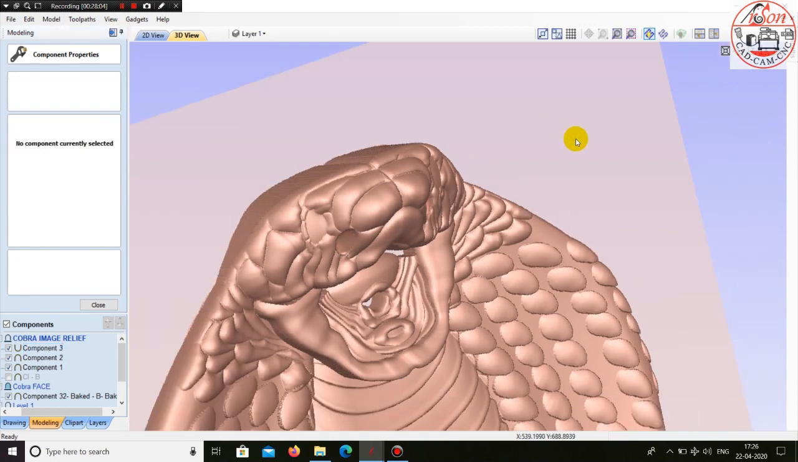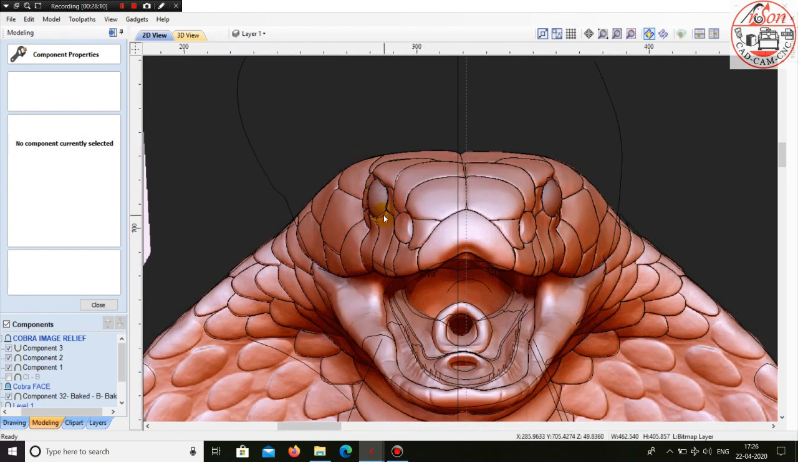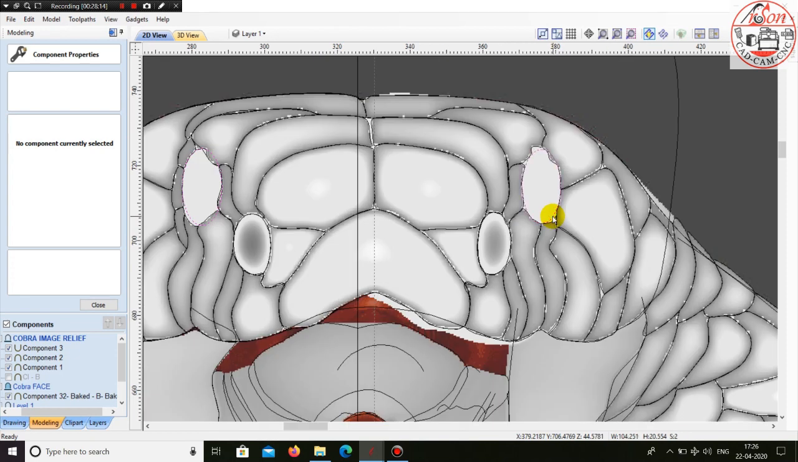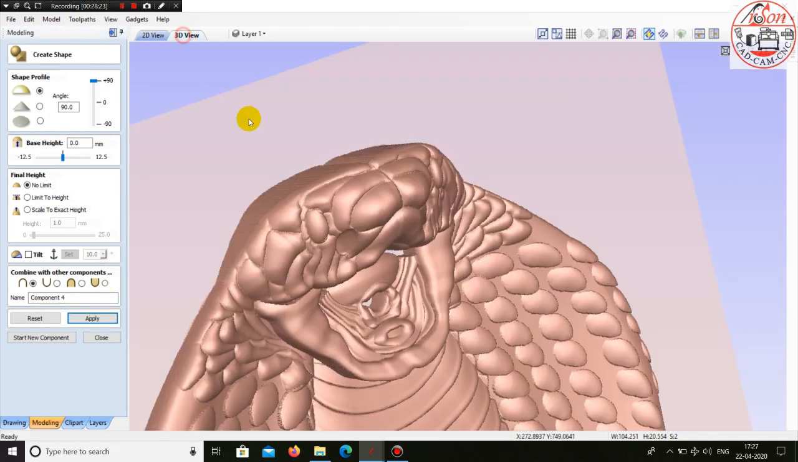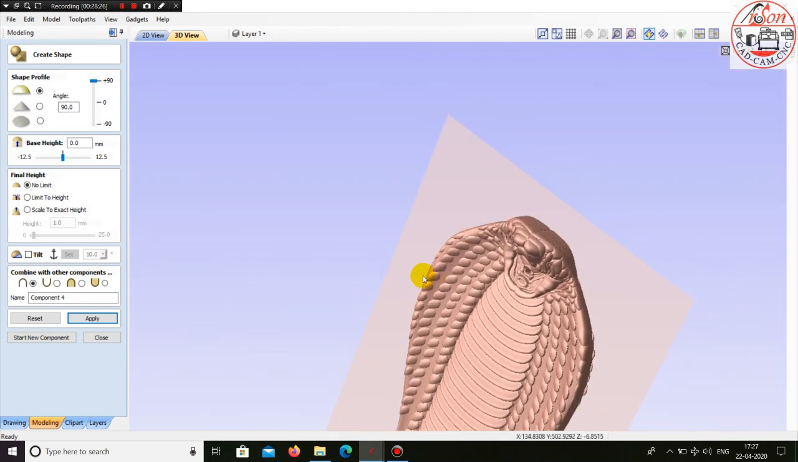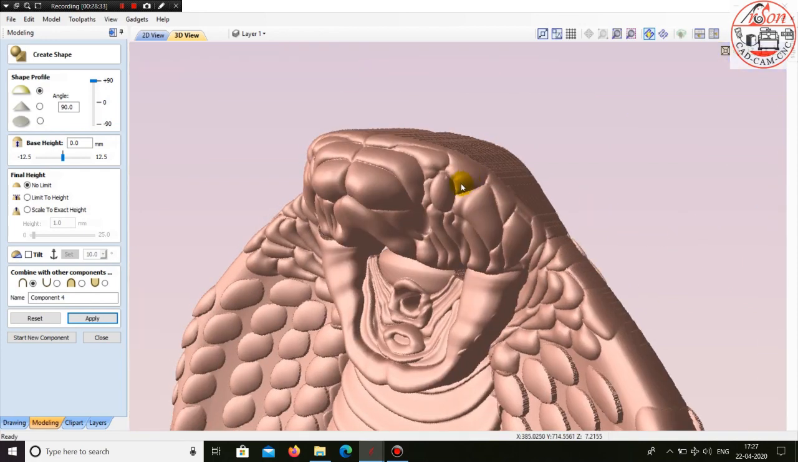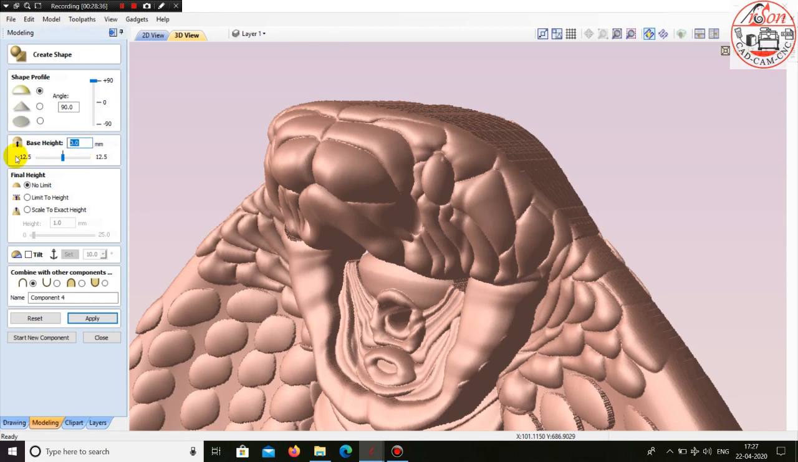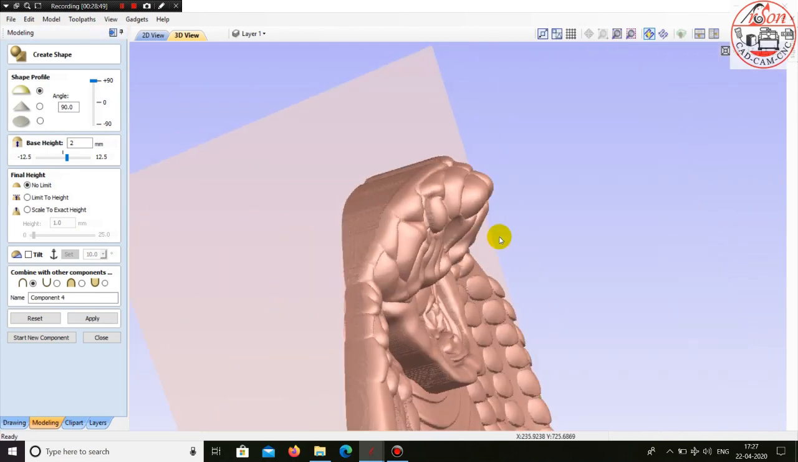Okay, 7 is okay. Now we will be making his eyes. His eyes have to be made. Just simply press the eyes. Go into the shape editor. Simply press OK. With 90 degrees, we will be applying it. You can see his eyes. It's good. You can give some base height also. Okay. Now you can see the eyes clearly.